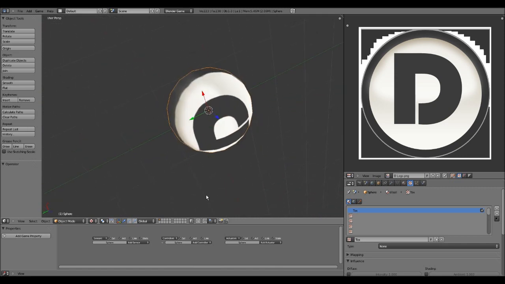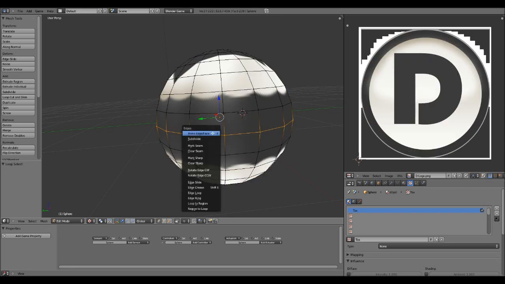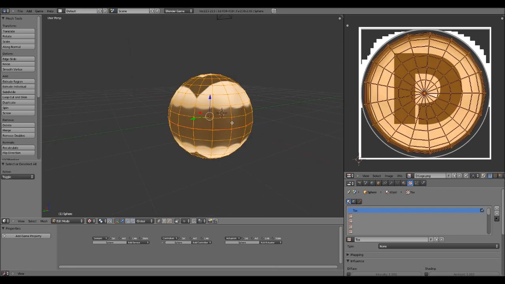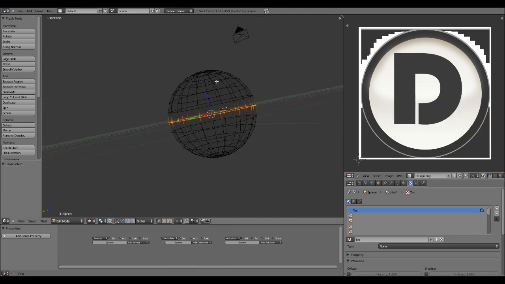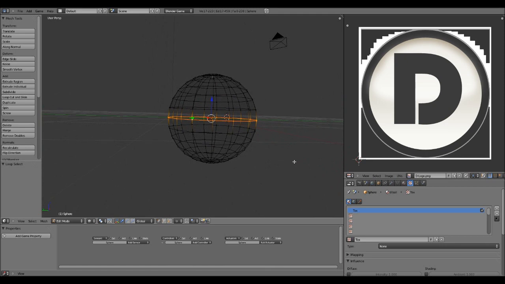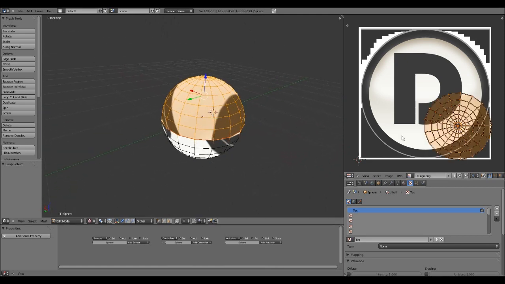Obviously, it doesn't look the best, but you could try different unwrapping methods, like marking a seam and unwrapping from there. Unwrap, and you can see two spheres here, and then select the top half. So this is another unwrapping method, I guess, but I just don't think that looks too good.